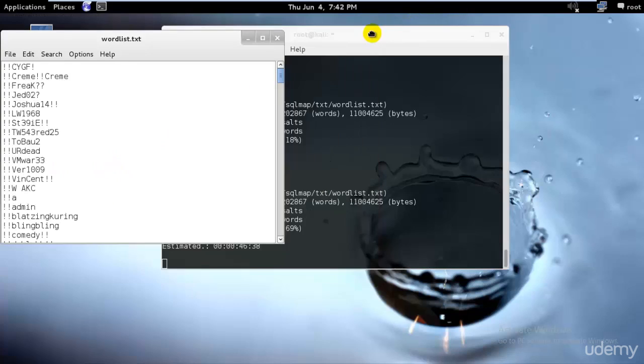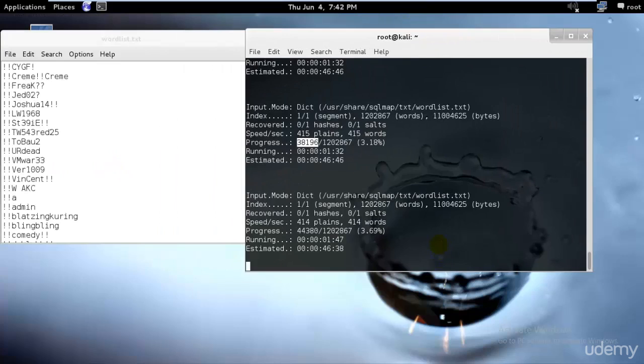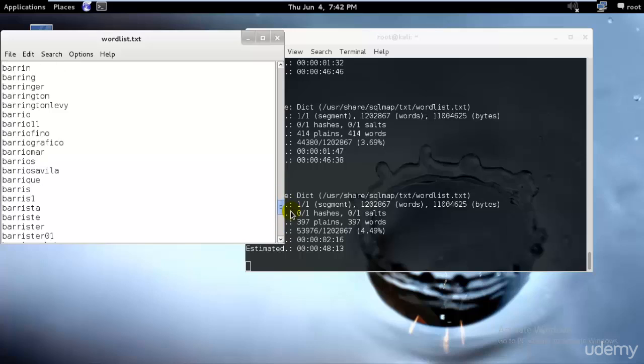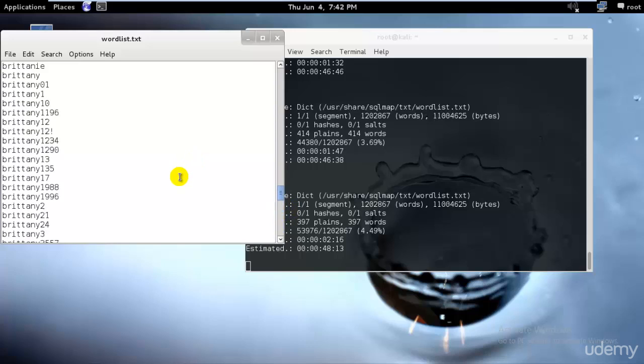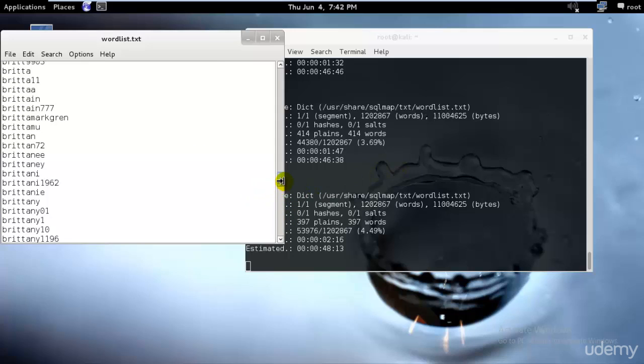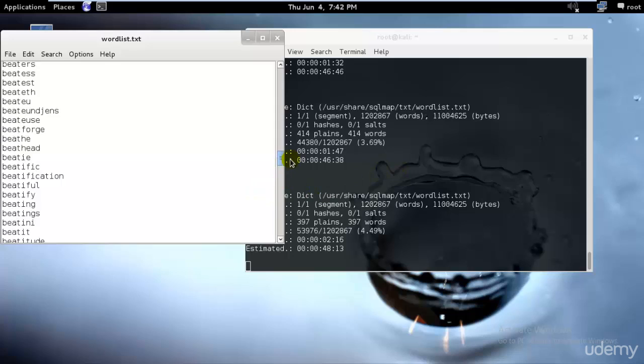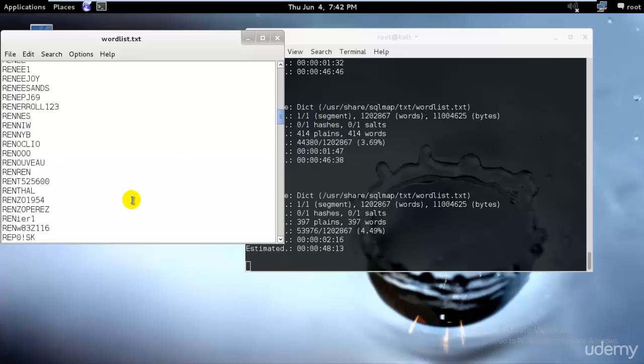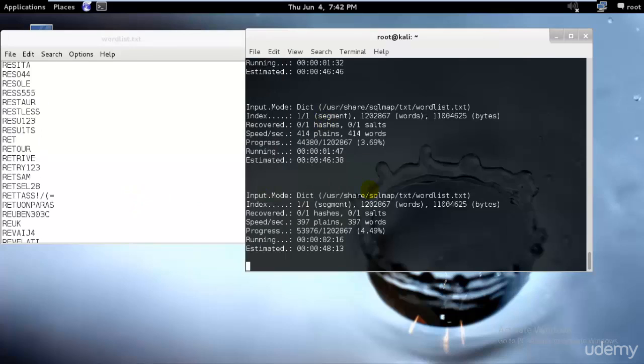Let me see. It's still continuing. These many words have been tried and these are the total words. So probably my password would be here. Let me check. I won't say which password it is exactly. Let me check if my password is already there. Okay, and let this continue.